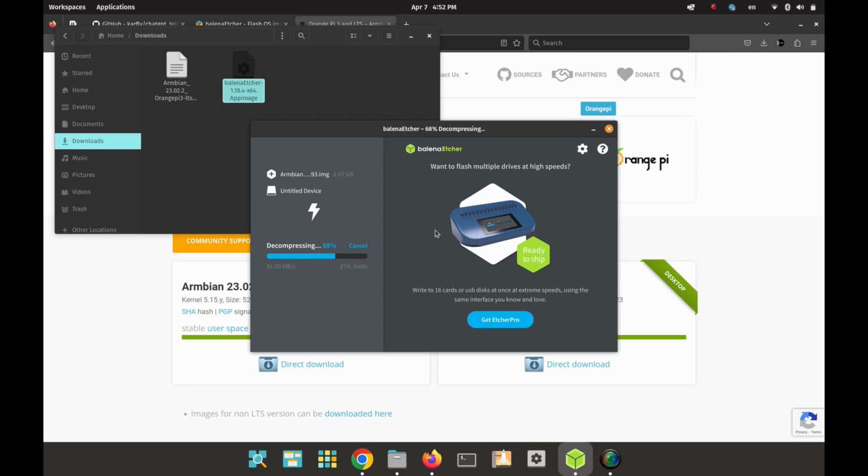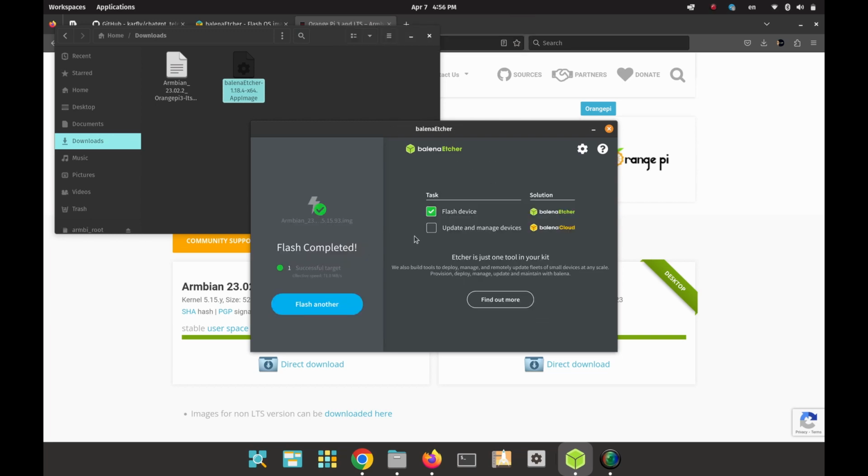After that, insert the microSD card into your single board computer, connect it to the router with a cable and turn it on. The image may take a while to load on your computer. Once it's loaded, we can move on to the next step.